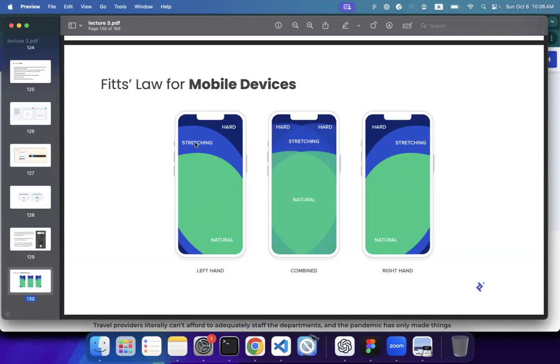Otherwise, they have to stretch their arm or fingers in order to reach this particular area, and this is really hard to reach. And even on the right hand, it is similar. They can easily reach this natural area.